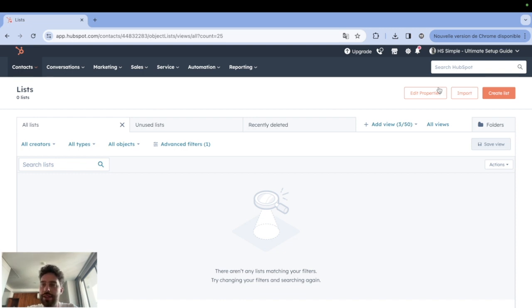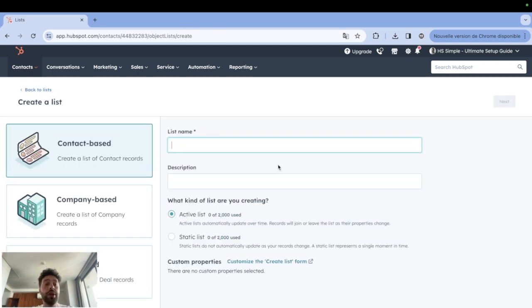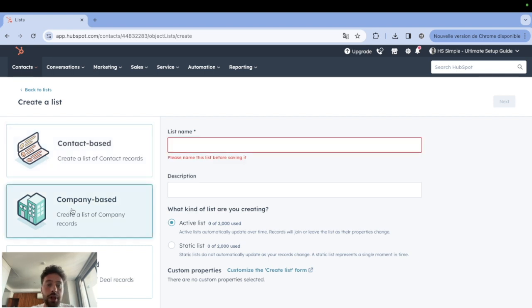To create a new list, simply find this orange button and click on it. And you already have several choices to make. First, the choice of the object. As explained in the first video, HubSpot is divided into several databases related to types of record. We have on one side the contacts and on the other side the companies, for instance. So we have to select the good object for our list, and in our list, the object will be contact. And then you have to give it a name.